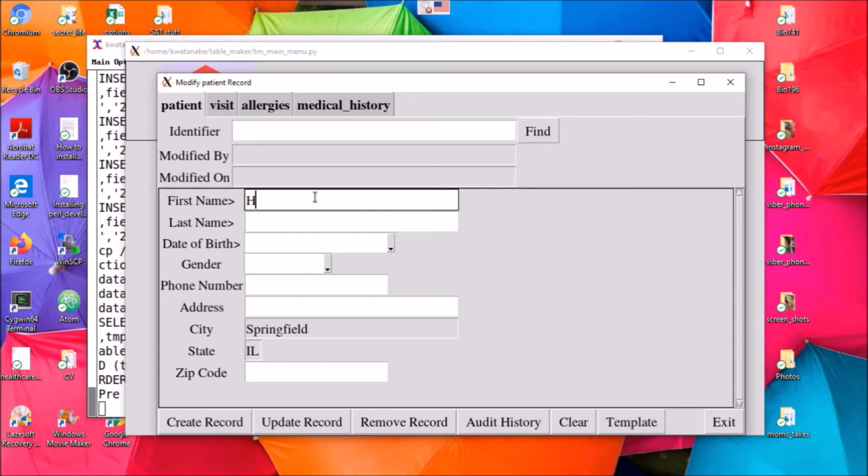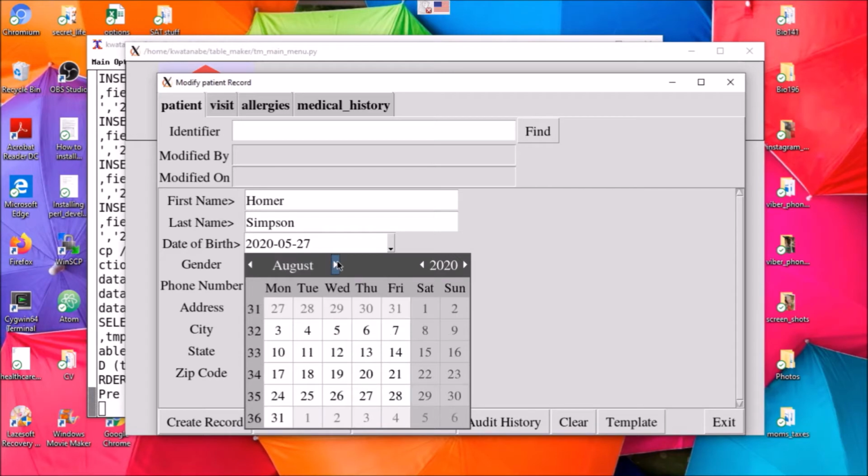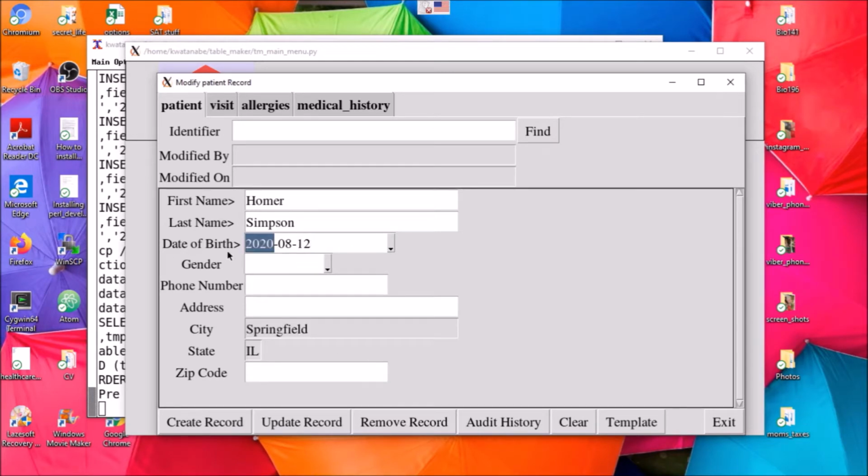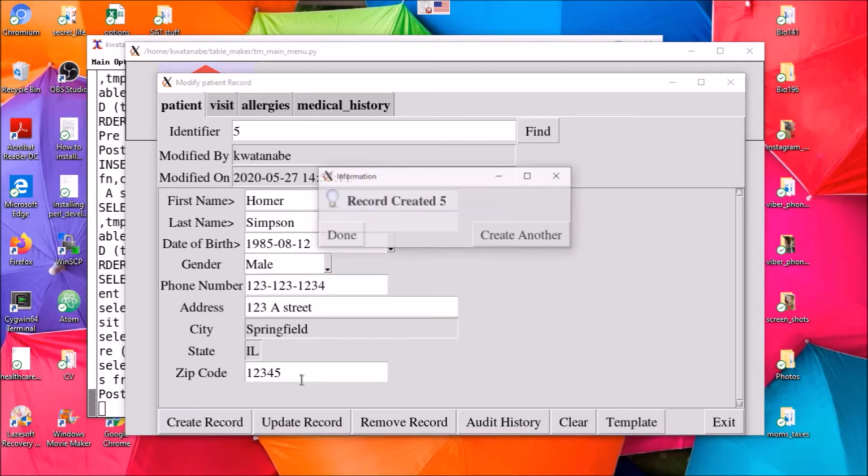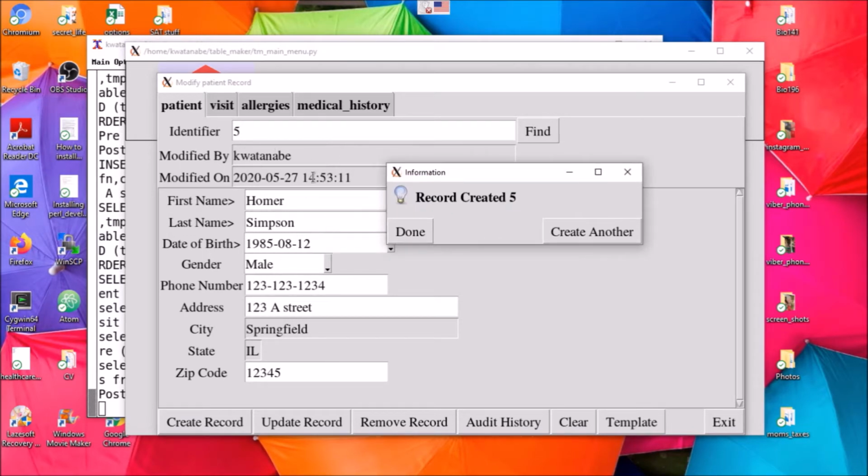So let's create a hypothetical person from Springfield, Homer Simpson, and his date of birth is, let's say, August 12th, 1985. And he's male. We'll put a phone number 123 123 124, and an address 123 A Street, and a zip code. Okay. Now I can click Create Record, and that creates a record. It records who created it. That's me, and when it was created, and assigns a unique identifier.